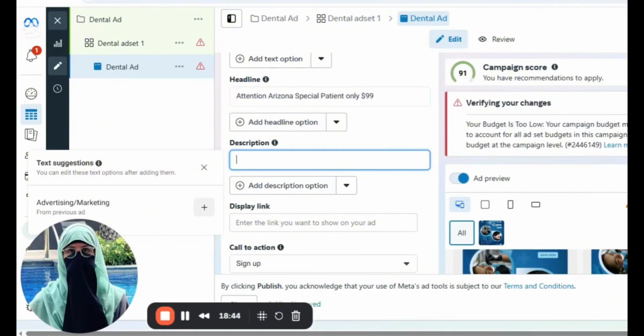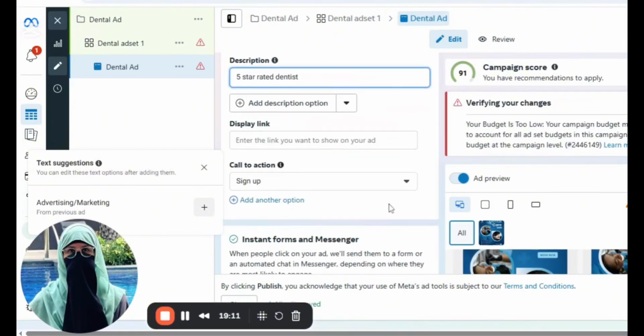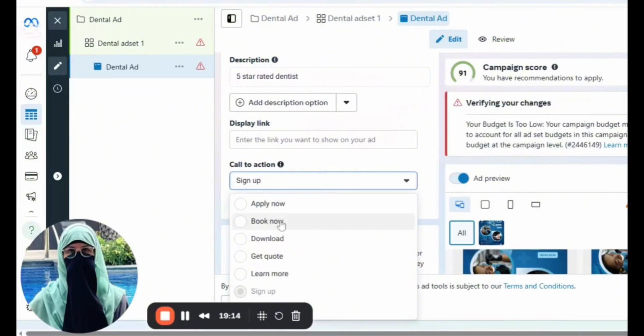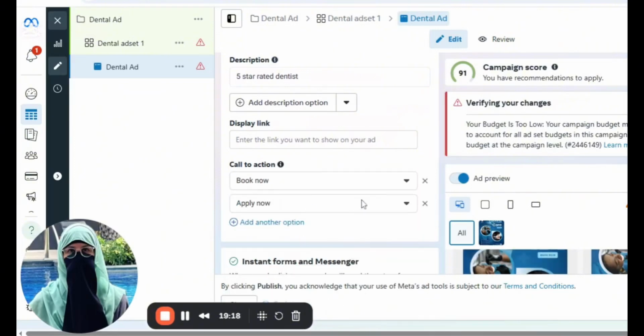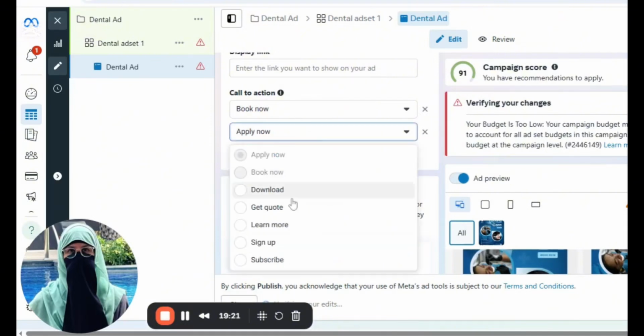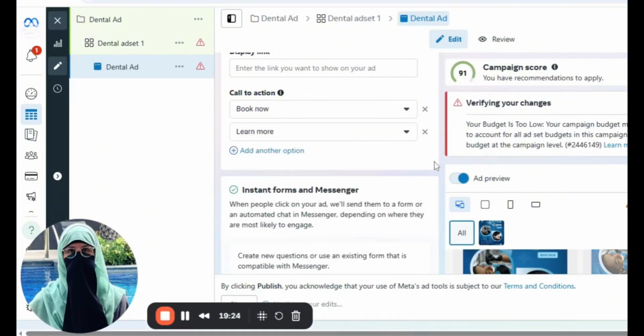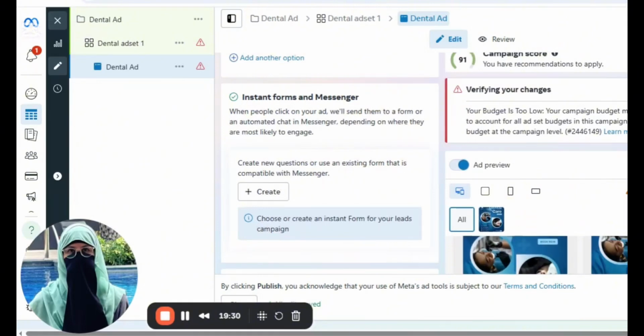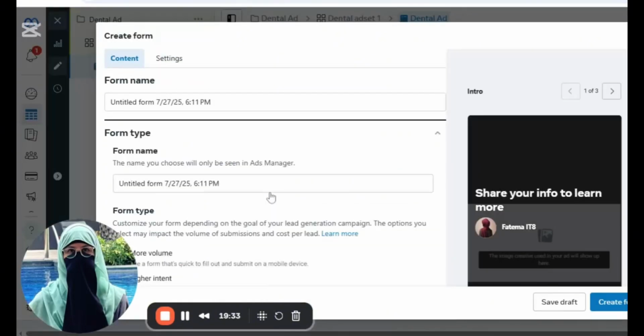Description, like if your dental practice has good Google reviews or your dentist has a nice presence, you can write something like 5-star rated dentist. You will be adding some description. Call to action will be like book now or learn more about the post, not apply now, learn more. That's how you make different changes, and then instant forms for Messenger.